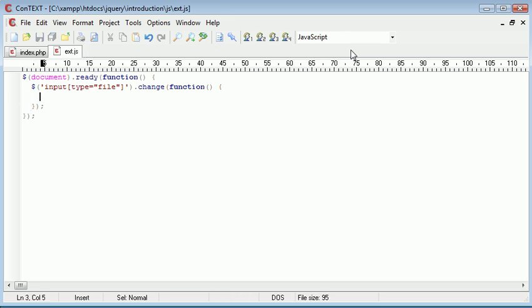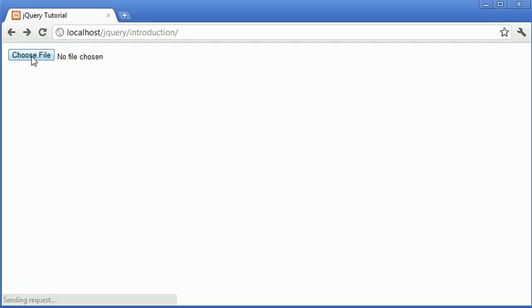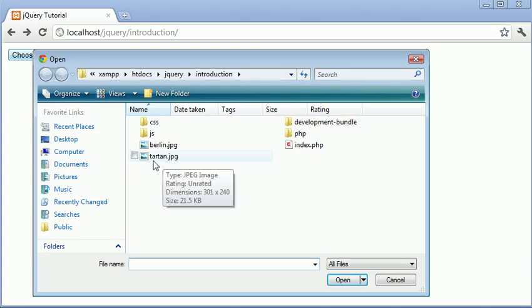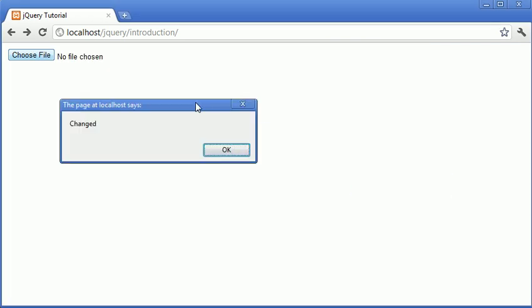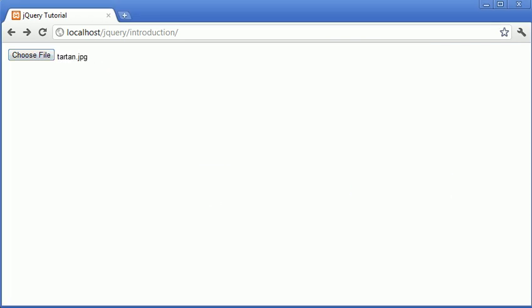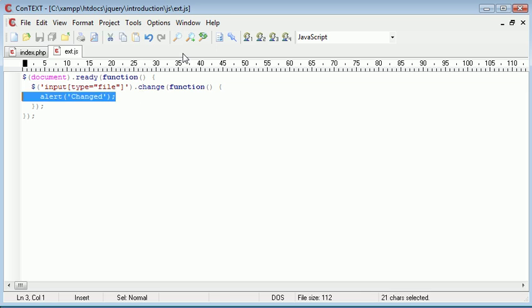And what's going to happen now is we're just going to alert out changed, so we know that this is working. Let's go ahead and refresh and click on a file, and you can see that we've got this dialog changed here. That means that we've successfully tracked the event once it's changed.